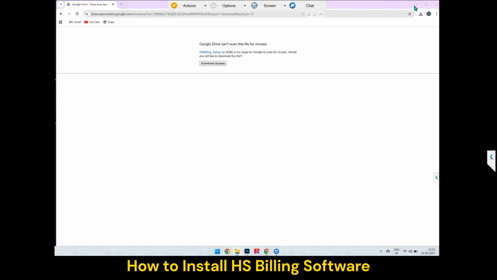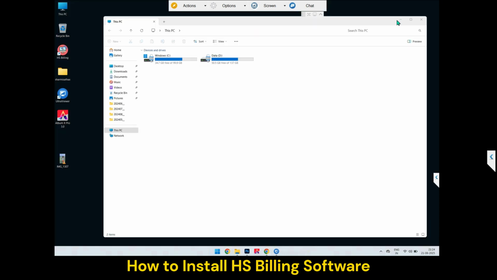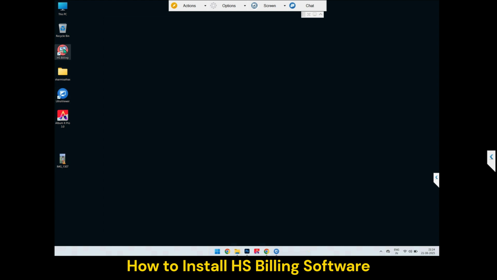We just double click on the software icon. So we are going to the desktop. The HS billing icon is showing on the desktop. So we just double click on that.